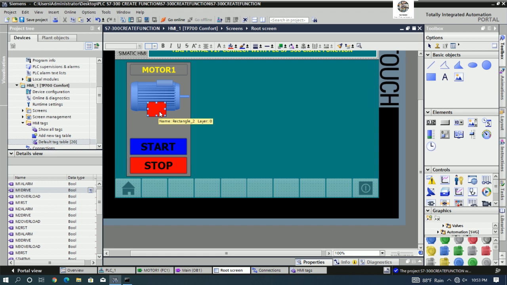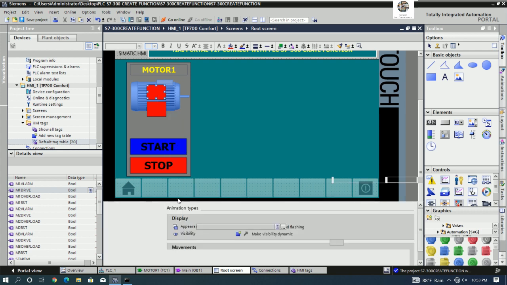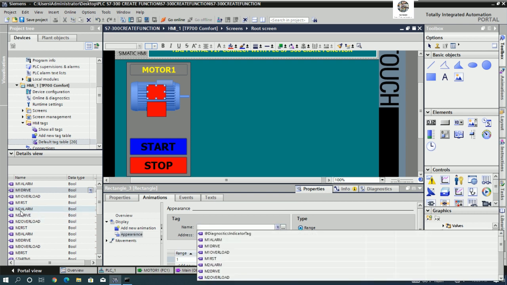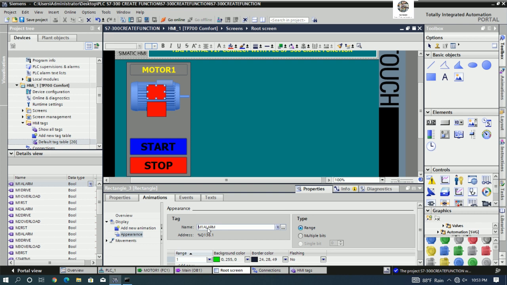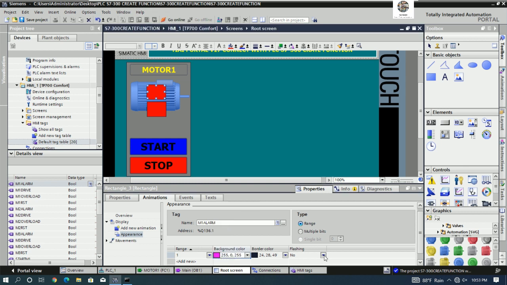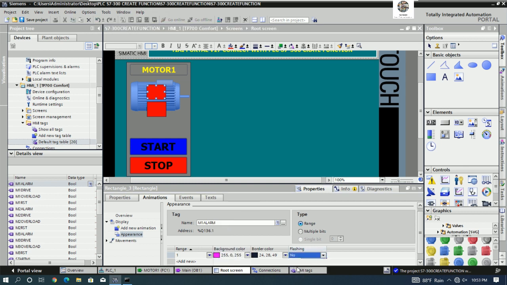motor alarm, right? Because when the motor is in alarm, we should blink another color. So right click, and then we can delete this one and drag and drop the motor 1 alarm to this one, and then change the color to be this one and also blink, yes.